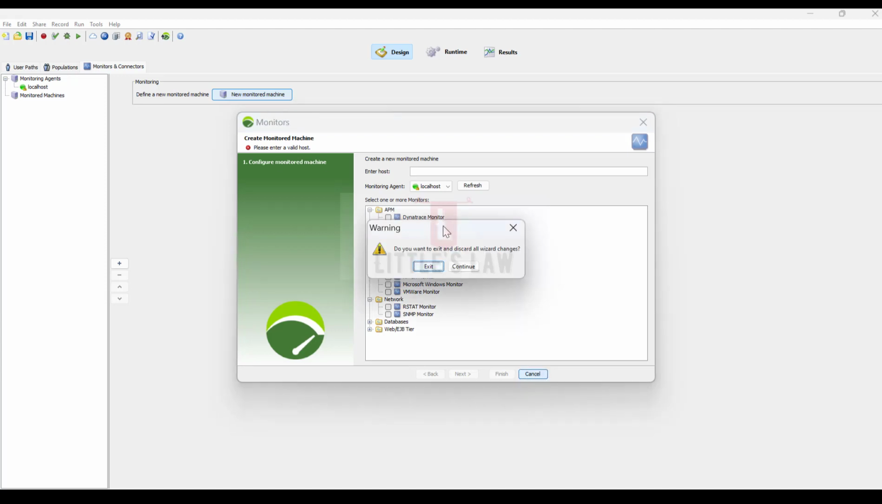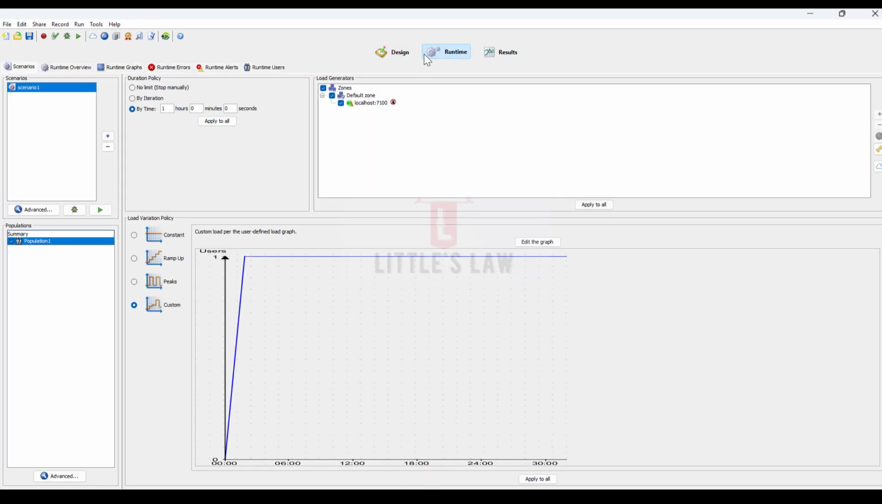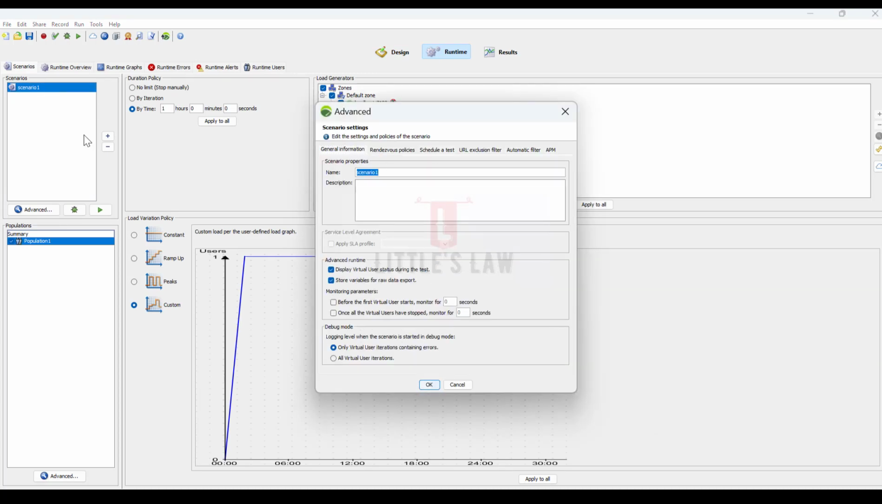The next part is the runtime. Here under the runtime, I have a scenario. This is a stress test scenario, so let me change the name. This can be any number of users. For example, in case you want to test your application with more than 1000 users or 10,000 users, you can very well name it here.